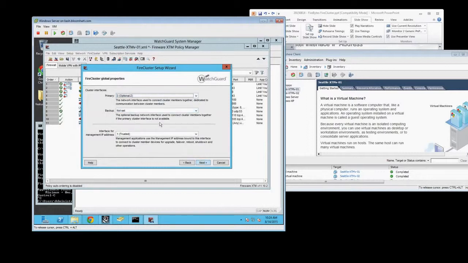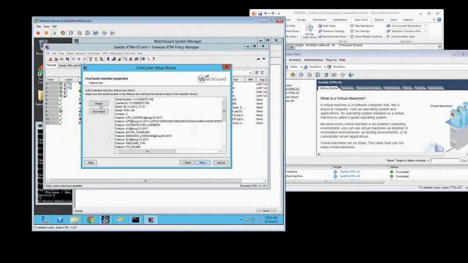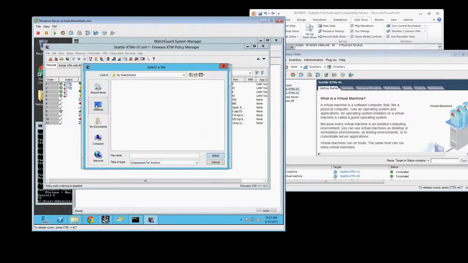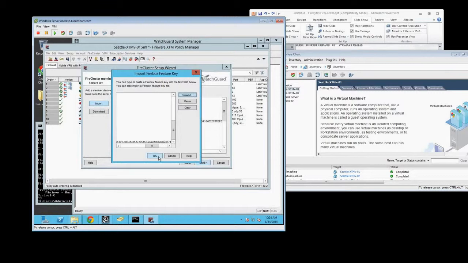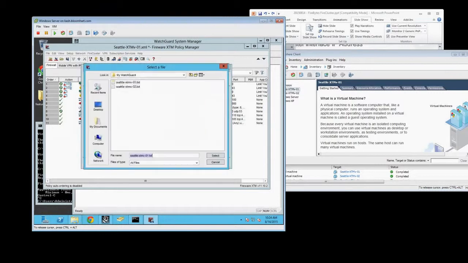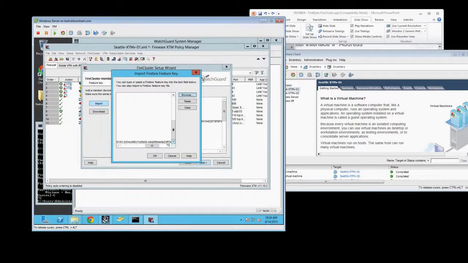I'm not going to set up a backup interface for that. And then I'm going to say my management IP address is going to reside on my trusted interface, which is that 10.0.1.1 IP address. So in this case, I'm going to go ahead and import my firewall feature keys for 01, and then I'm just going to repeat the process again for 02. And I just saved those. Excuse me, let me go ahead and show that to you in person. I just saved it to a text file here. So as I choose select, it's just pasting that feature key right in here.